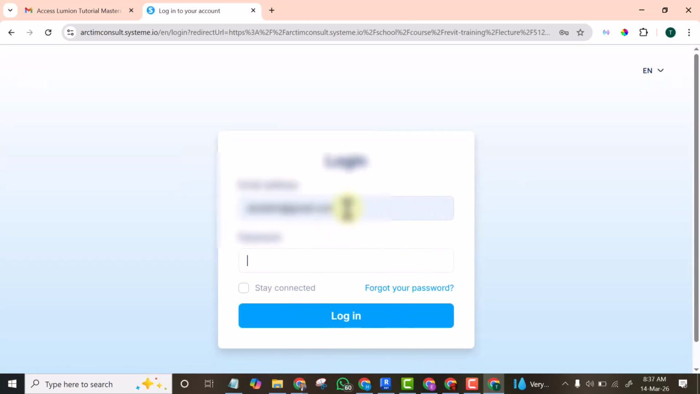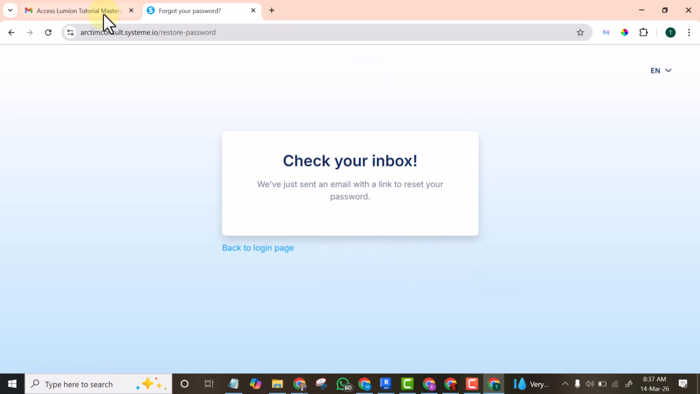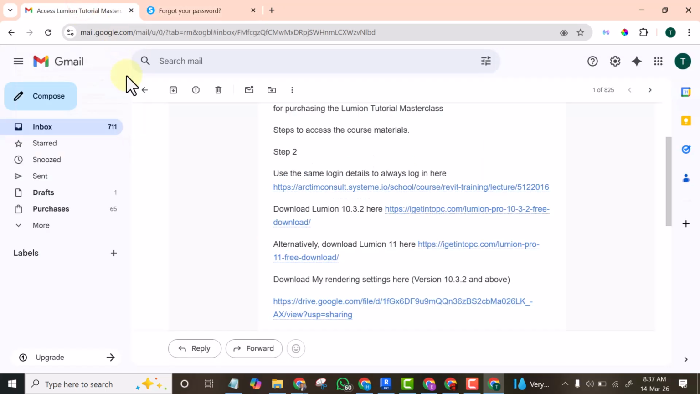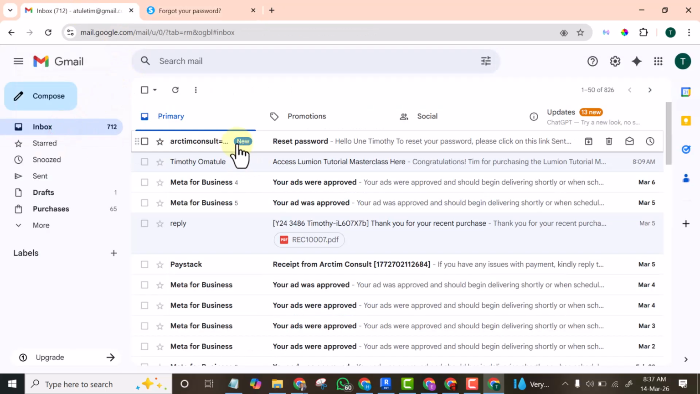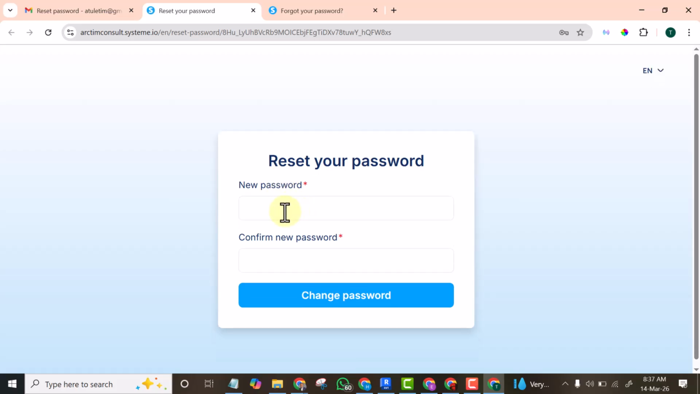You are going to enter your email address here and click forgot password. Then they will ask you to enter your email address. Enter your email address, then click reset password. Go back to your email inbox. You now have a password reset link. Tap on it and click on this link so that you can reset your password.